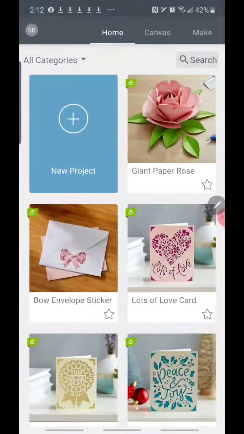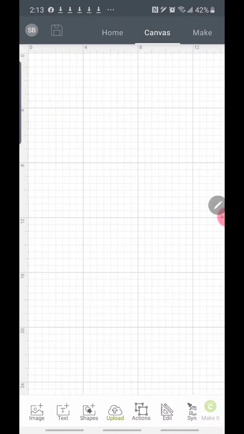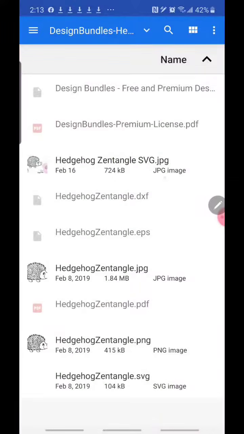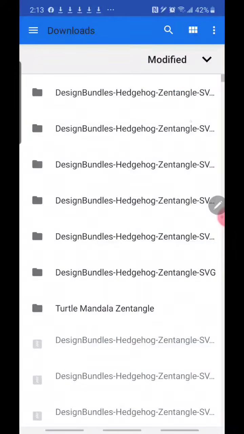Now open Design Space. New project. In the middle of the bottom, click on upload. Select from photo library. Yours will not open to this page, but that's fine. What you want to do, these three lines in the upper left-hand corner, click on that. Click on downloads. Now select the one that you want to use.